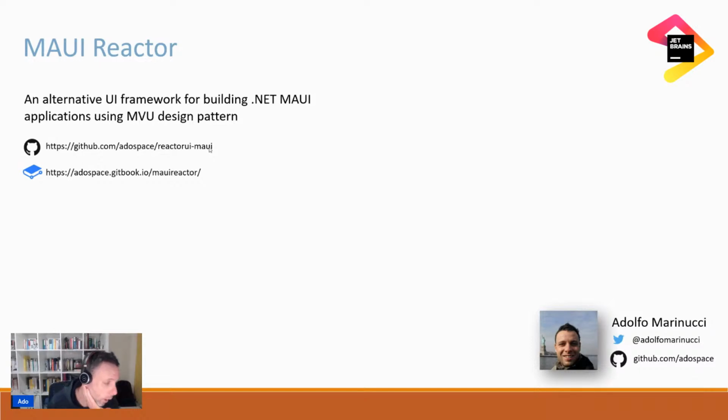How does it compare to Reactive UI? Reactive UI is a completely different library compared to MauiReactor. If I know well, even if I'm not an expert of Reactive UI, it is a way to create MVVM applications using a slightly different approach than that used, for example, by the Community Toolkit for MVVM. So Reactive UI is completely another thing compared to MauiReactor.